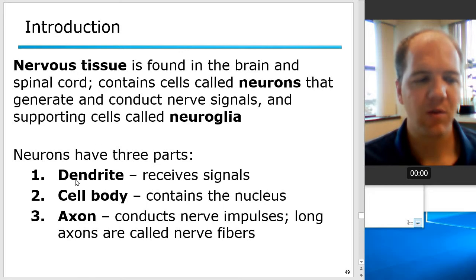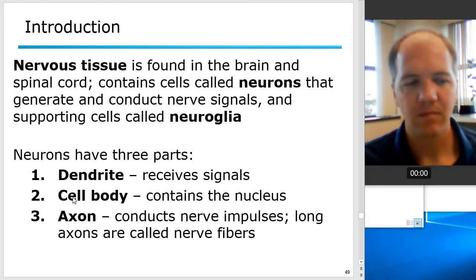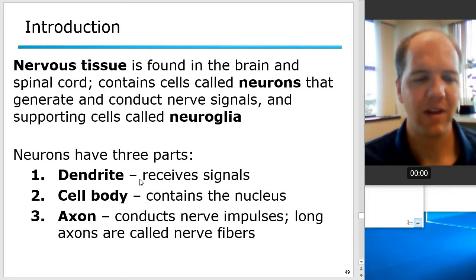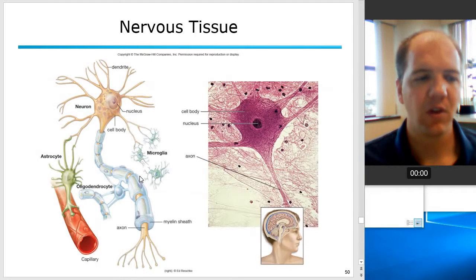So neurons have three parts of their cell. They have what's called a dendrite, they have a cell body, and they have an axon. So if we look at a nerve cell, here is the cell body. Now the cell body is the main part of the cell. It has the nucleus, it has all the other organelles. Coming off of the cell body, we have multiple dendrites.